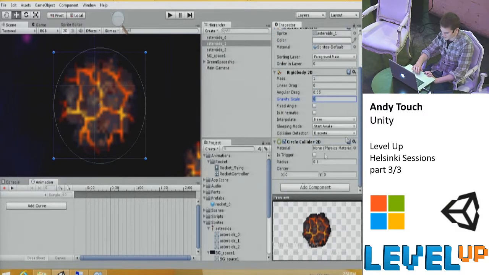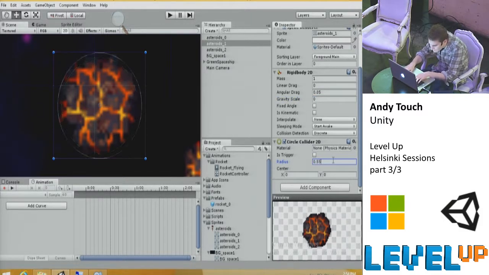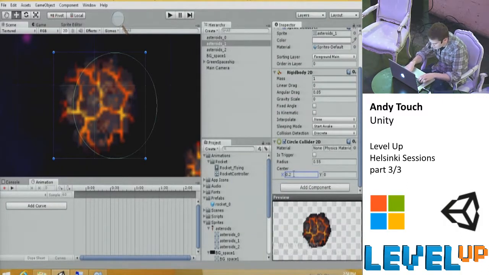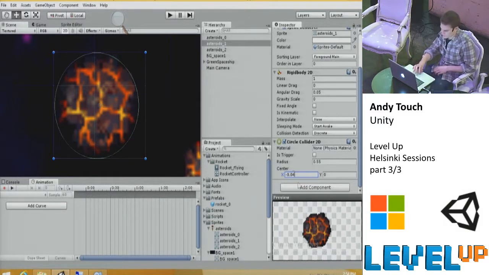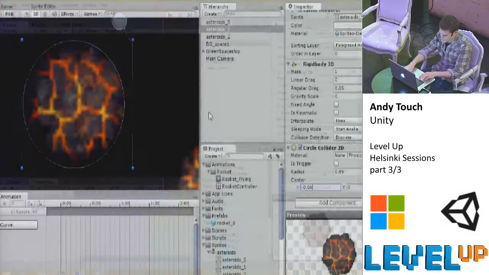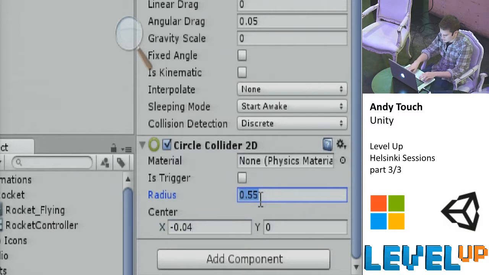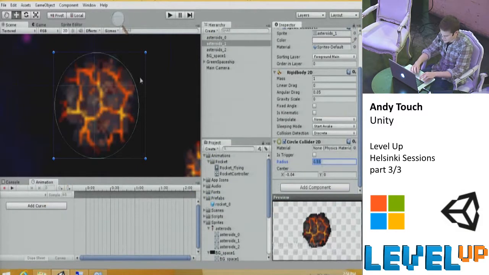So I'm going to have to go into my circle collider settings, change the radius to, for example, 0.55 perhaps, and it's slightly offset as well, so I'm going to change the center point of X to be 0.2. Oh, okay, that's moved it the wrong way. So minus, no, a bit too much. Minus 0.04. So now we've used the circle collider for this asteroid because it's fairly circular anyway. Radius 0.55, and I've recentered it to be around the center.